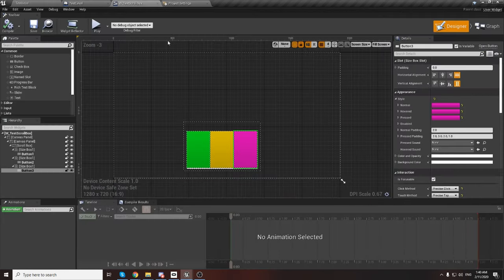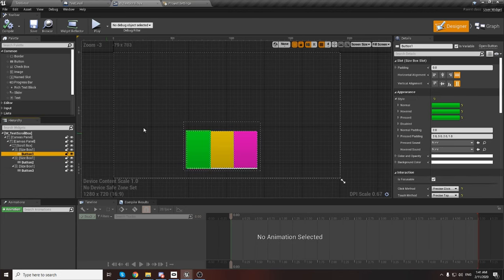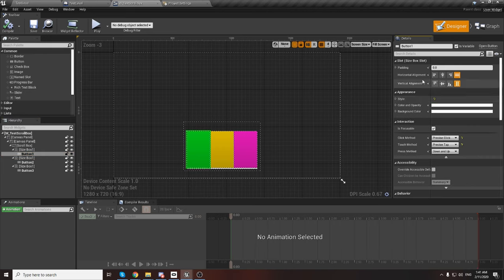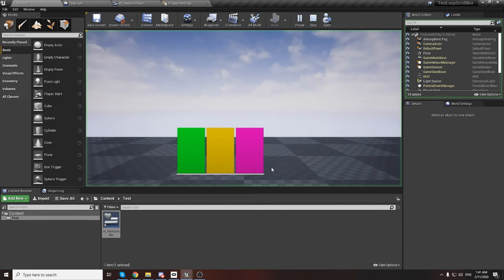Also, we can add the padding inside the button. Style, padding, yes. And we can add maybe 5 and 5 for every button, from left and to the right. And for the last one also. It's for better understanding. I will show you. Now you see we have some space between buttons.